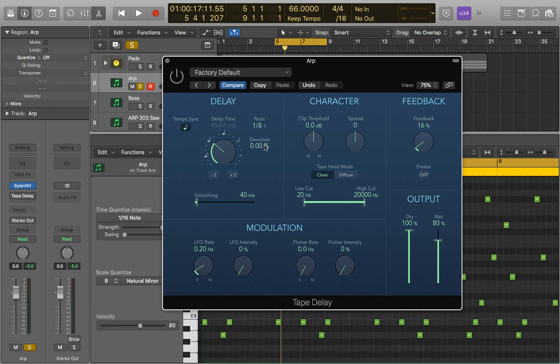This can be quite good if you want to make it sound a little bit lazy or a little bit rushed. You can just go up or down 2 or 3% just to give it a bit more of an interesting feel. Whereas in this case, I'm just going to leave it on 0.